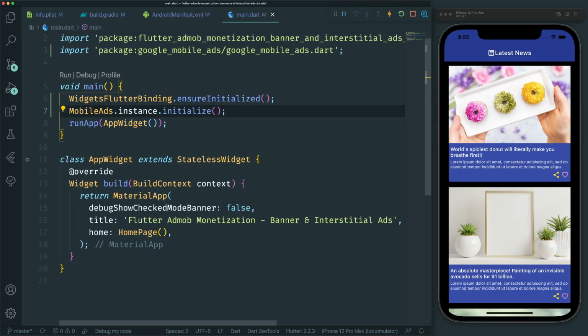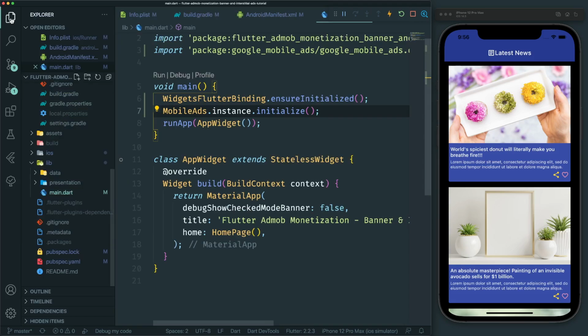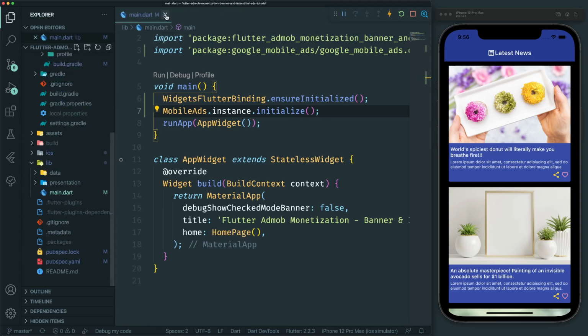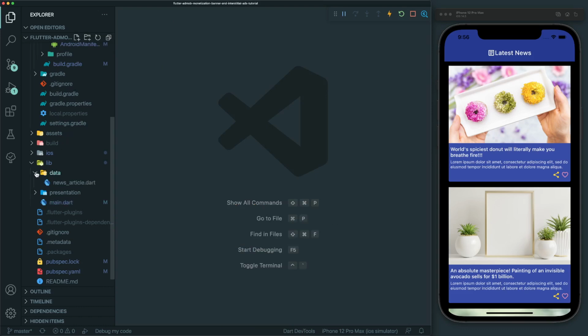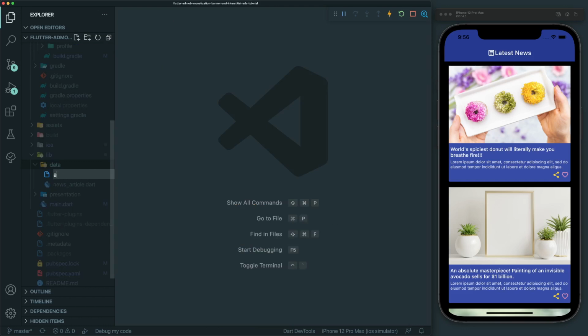Since our Flutter app can run on both iOS and Android, we want to be able to dynamically fetch the appropriate ad unit IDs to our widgets. To make this really easy and clean, we're going to create an ad helper class. So let's go to the data folder. Actually, we can close all of these files too. Let's go to the data folder and create a new file here. We're going to name it adhelper.dart.